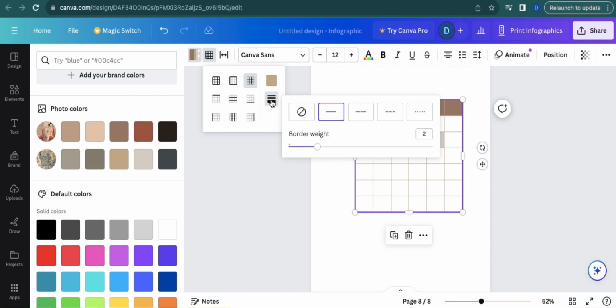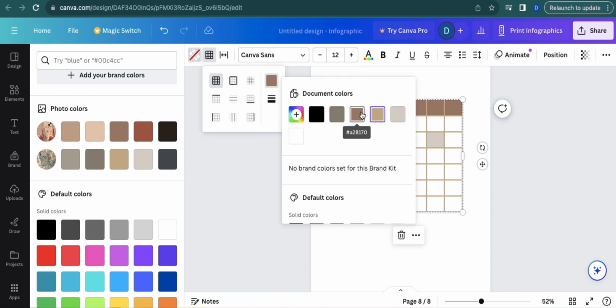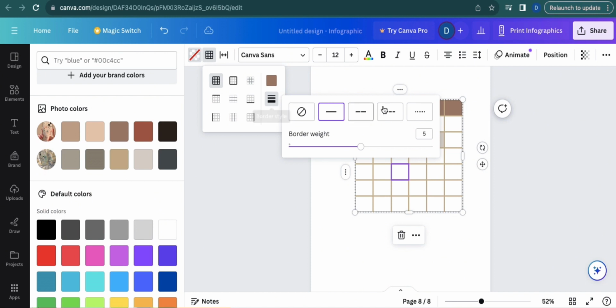and adjust the border style. So you can select from any of these styles. Also, you can adjust the border weight. If you want to adjust a single cell, just highlight the cell that you want to adjust and then click the border and select the border color and the border style.